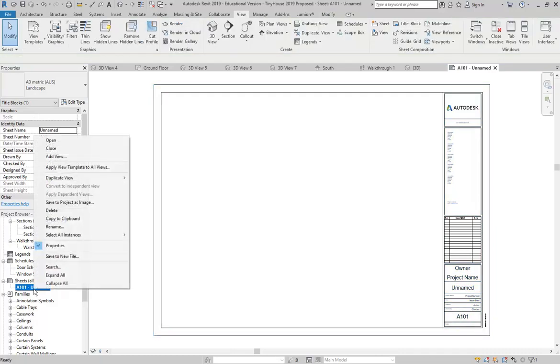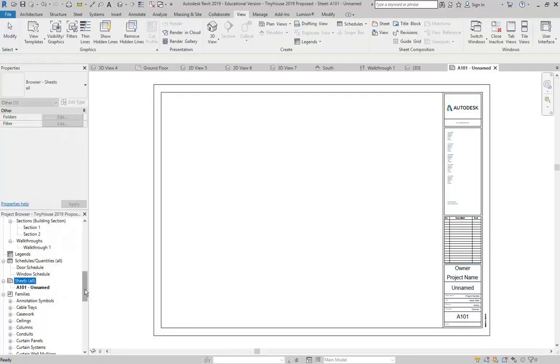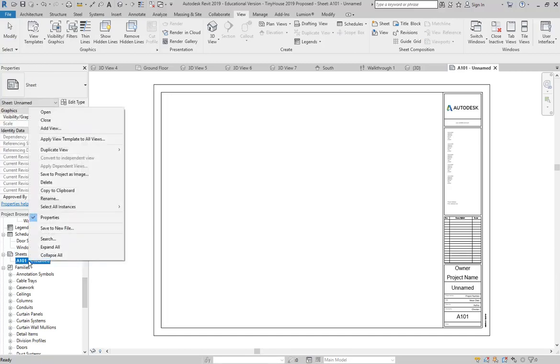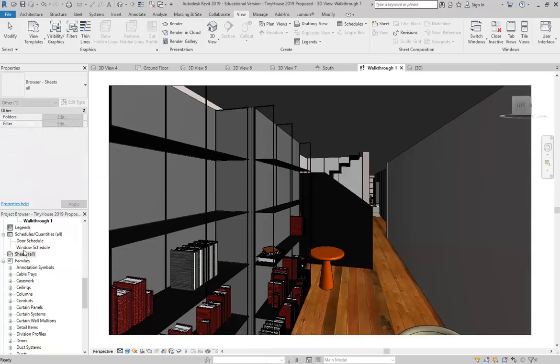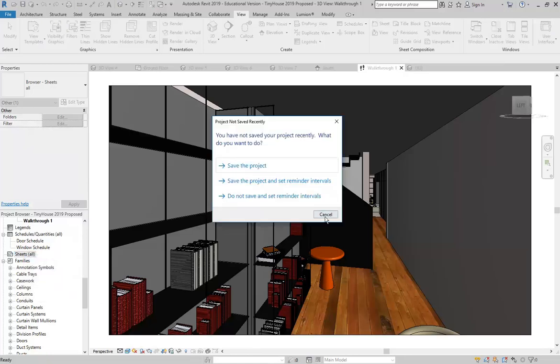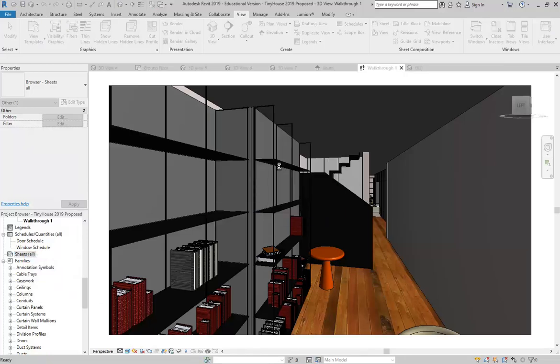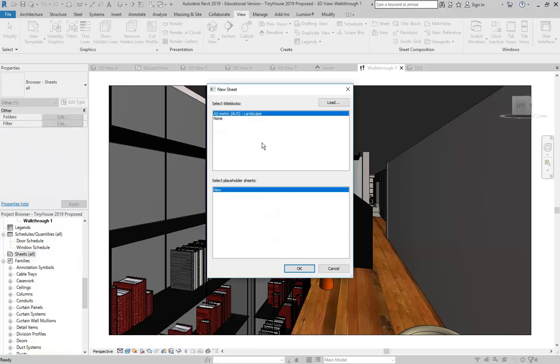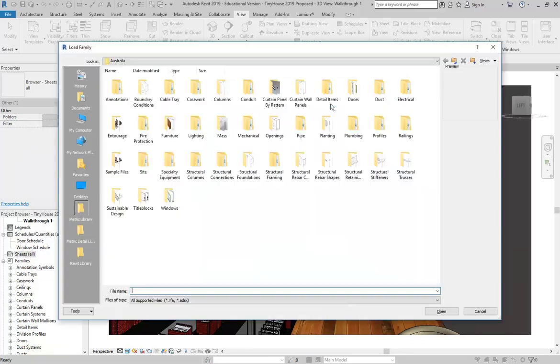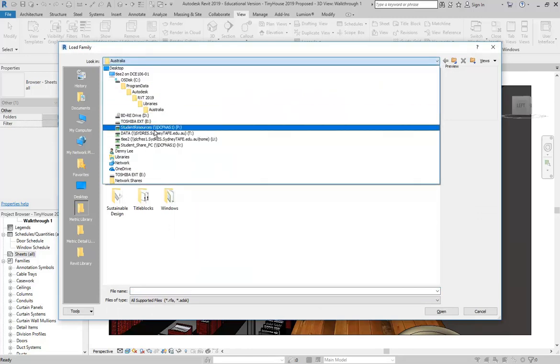So I would normally just delete that sheet. In the project browser, under Sheets (all), I'm going to right click on that default sheet and delete. And then I'm going to right click again on Sheets (all) and go to New Sheet. Then I'm going to click Load and go to, this time, the Revit library on the P drive.